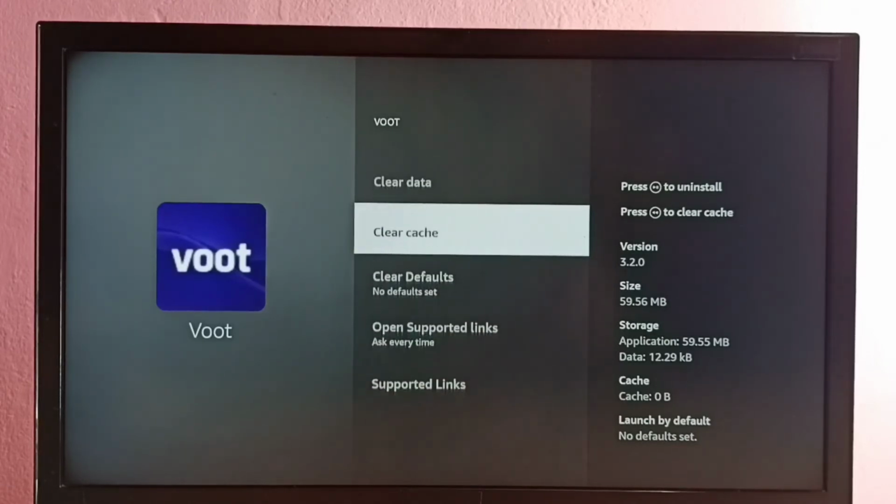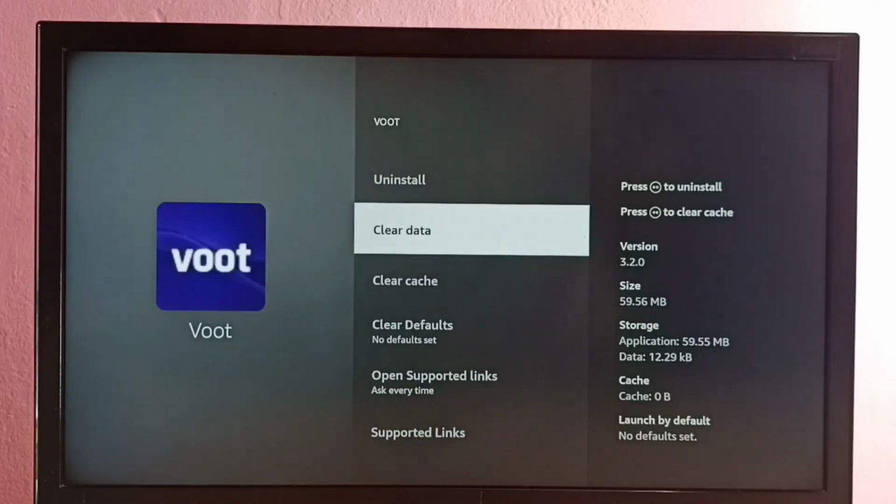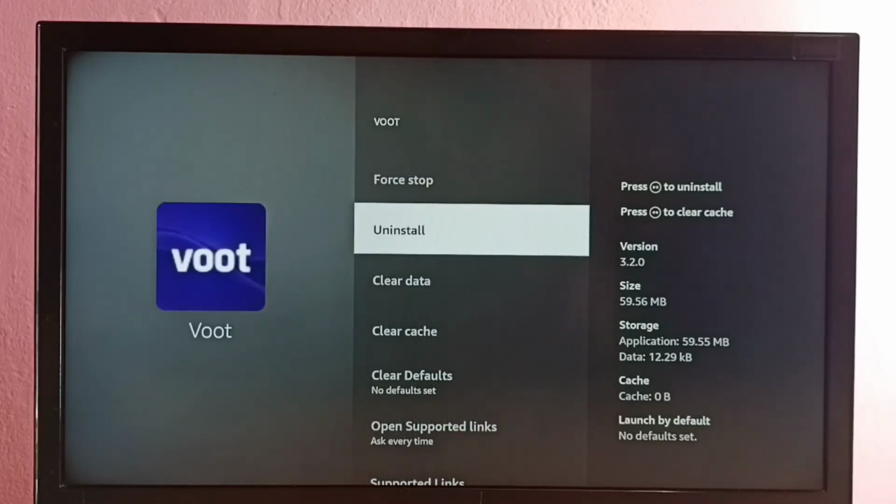So if you want to clear cache, we can use this option. Here we can see clear data option. If you want to uninstall and reinstall this VOOT app, you can use this uninstall option. Okay.